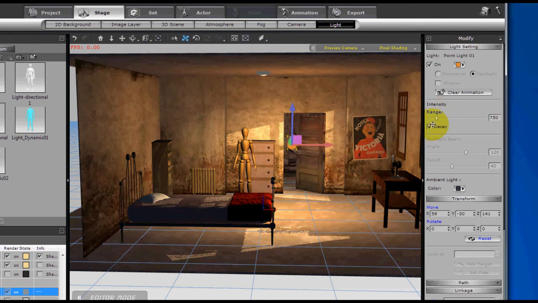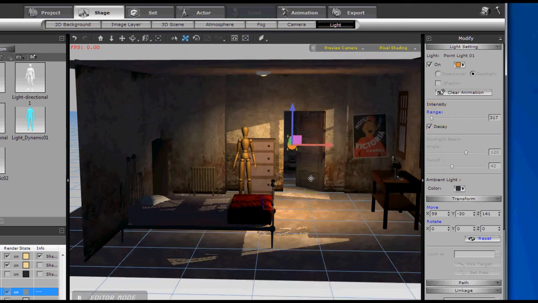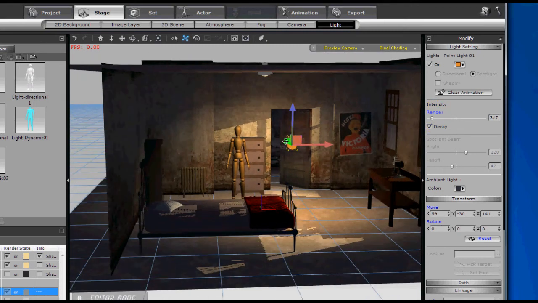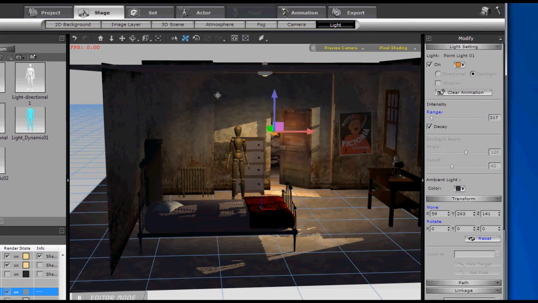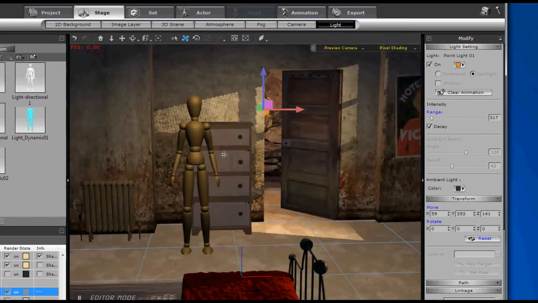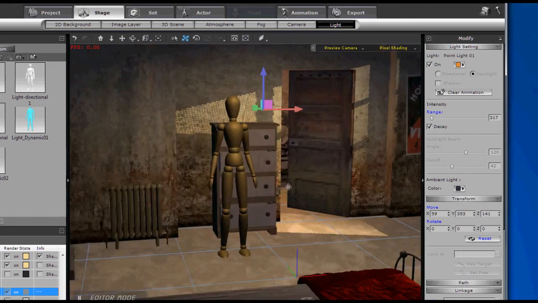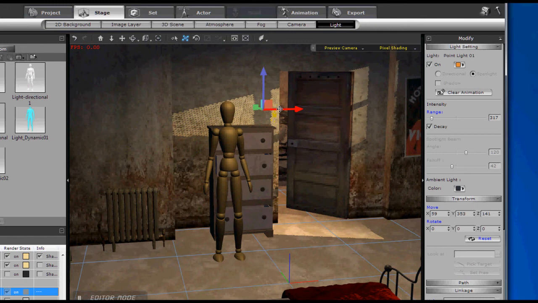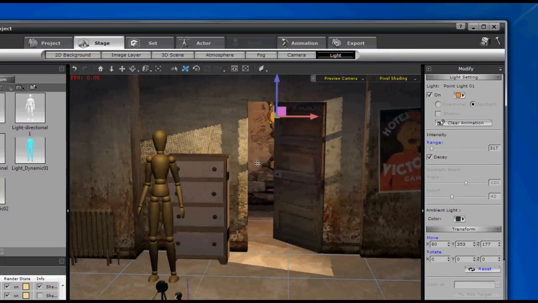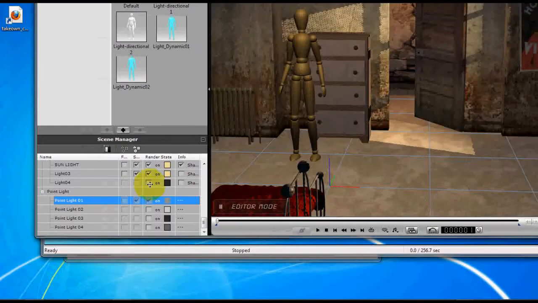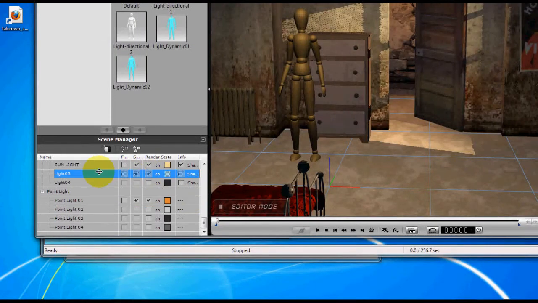Let's take the range down, and let's see if we can get that light back into the hallway and light up the hallway without lighting up the room. As you can see, it's kind of lighting up the room. So if we adjust that value on the range, we might be able to keep it from lighting up the room. Let's turn off our room light. I want to call that a room light, that other spotlight we did.